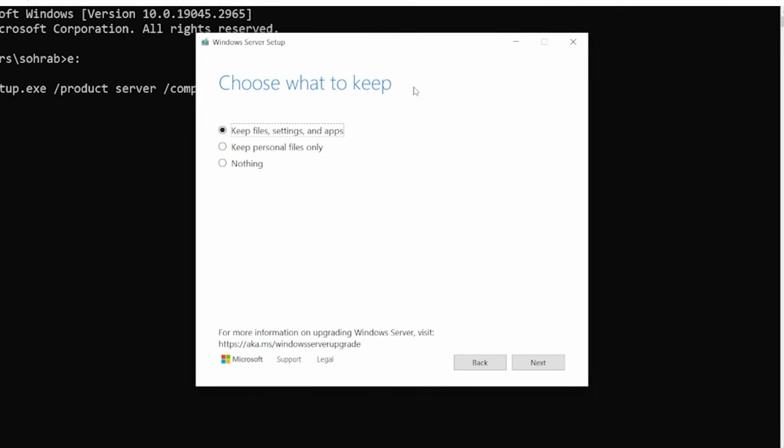This step is so important. Choose what to keep. Here we have three options. Keep files, settings and apps. It means you will keep everything, you don't lose anything. With the second option, keep personal files only, your files will remain, the other settings will be removed. Nothing means you want a clean install. I recommend selecting the first one. You can install without losing any file.